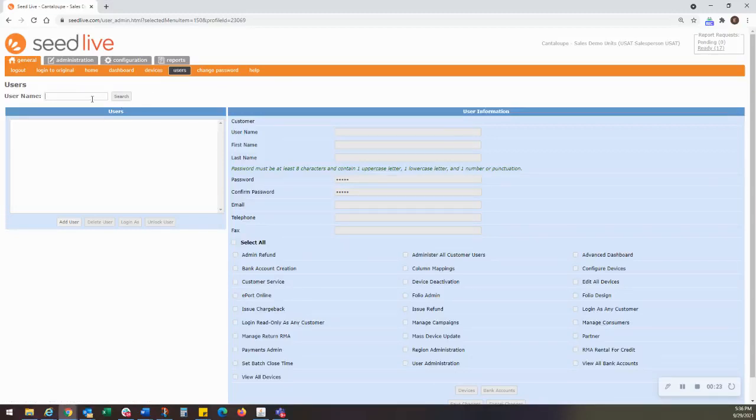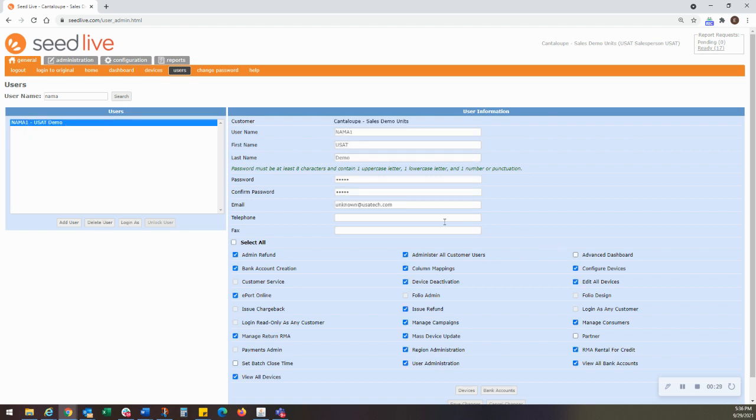and you can either click Search or enter your username and then click Search. Highlight your username and your permissions will populate to the right. You will need the mass device update to have a check mark in that in order to perform this function. If you do not have that check mark, you'd need to reach out to your system administrator and request they add that for your permissions on your account.